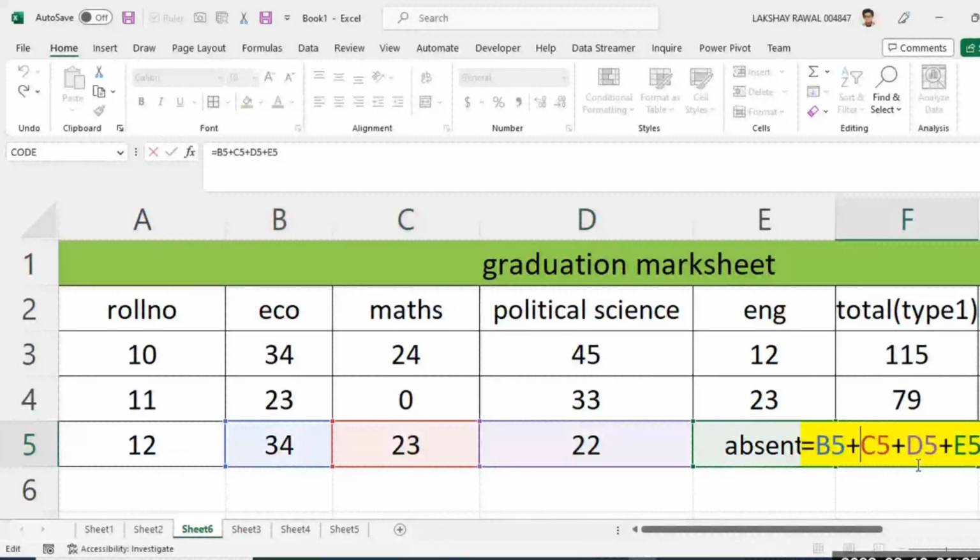What happens in the practical scenario? If somebody is absent in one exam, what happens? Do you get 0? Do you get an error or what? What do you get in real life? That particular subject is skipped and the others are added. Whatever you have appeared for, you will get that total, isn't it? Yes, madam. So actually 34 plus 23 plus 22 result should come, right?